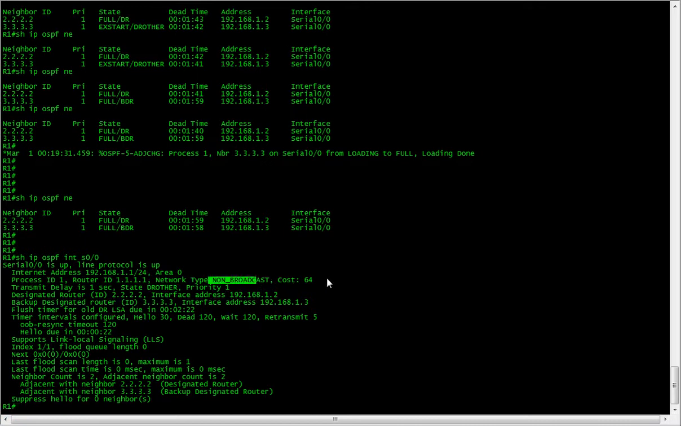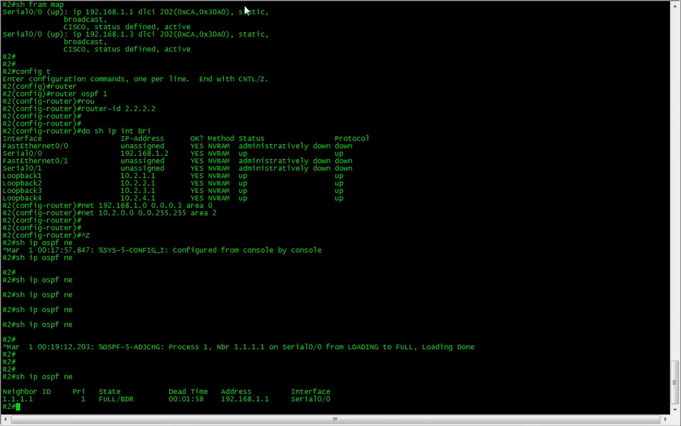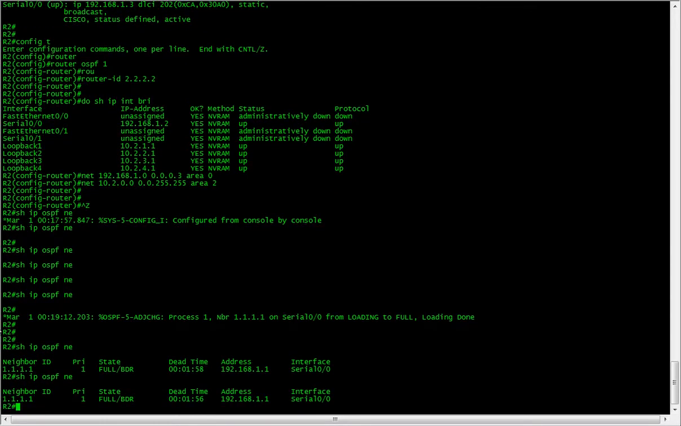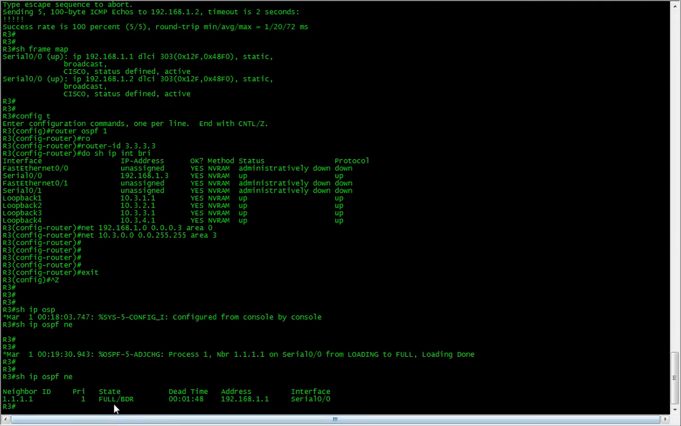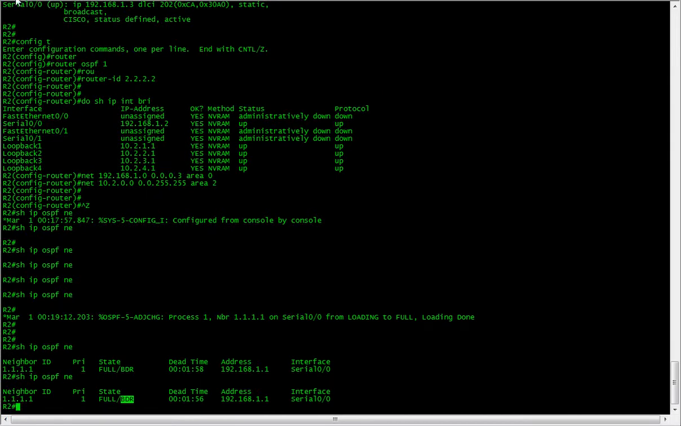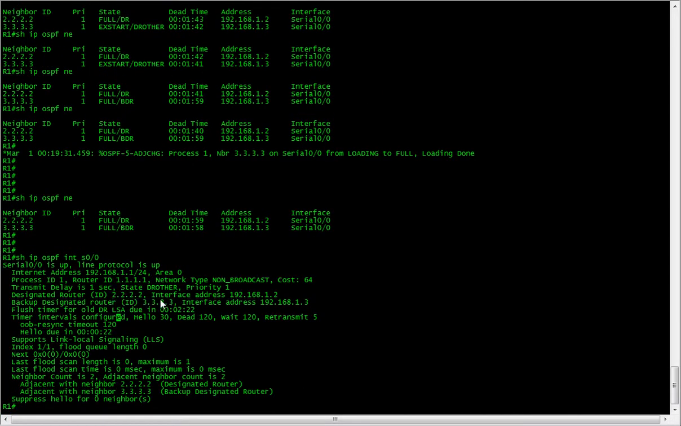So non-broadcast, the cost. This is telling us who the designated router is. So it's R2. We're on R1. Let's have a look here. It's seeing R1 as the BDR. Yep. And the same here as well. So we're going to have to sort that out because we don't want... Which one is the? Okay, so designated router is R2.